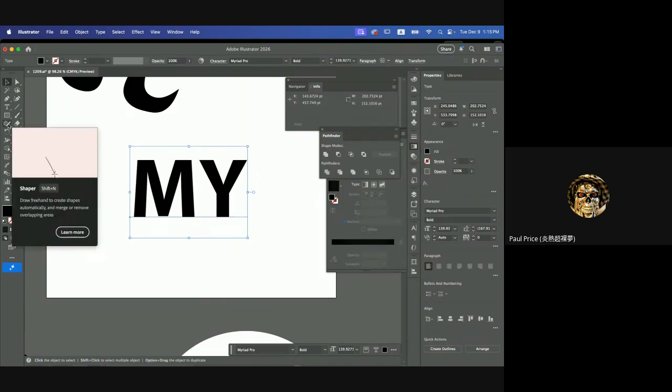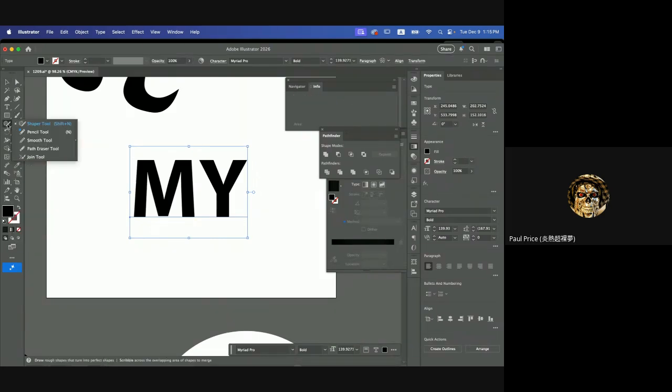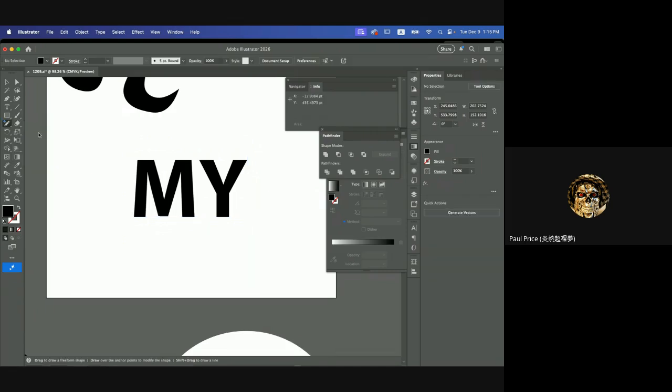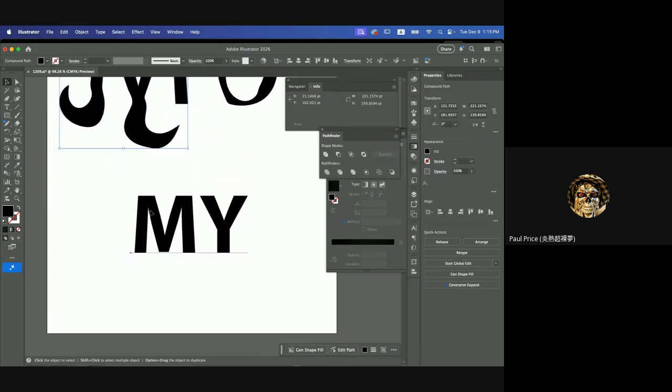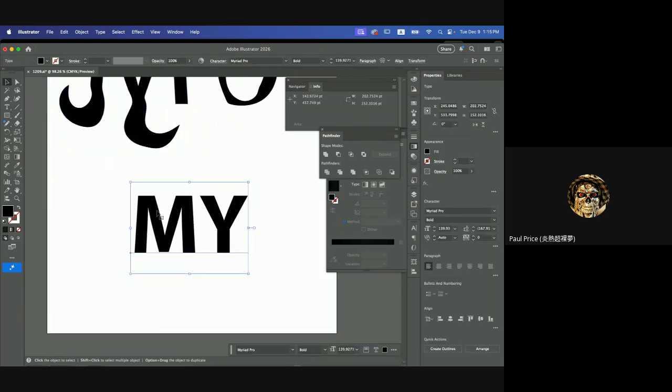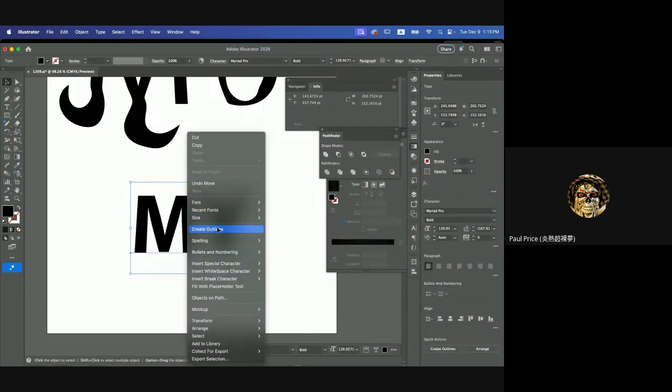So what you want to do is go to the pencil. It's like a shaper tool, but you can just use the pencil tool. Click on the pencil tool and have your structure, your font, selected. Of course, create outline.